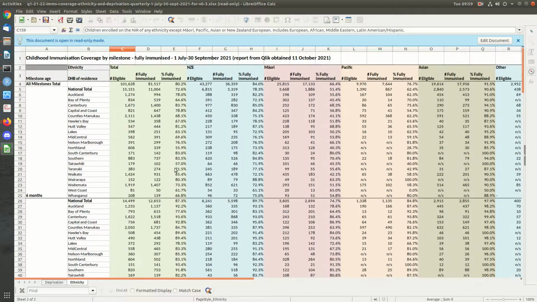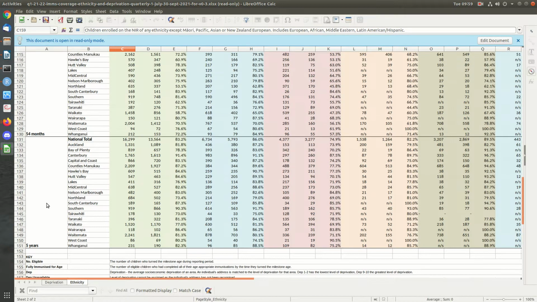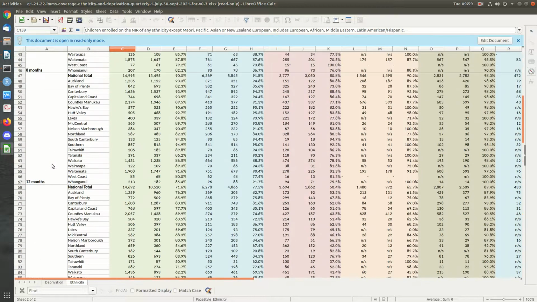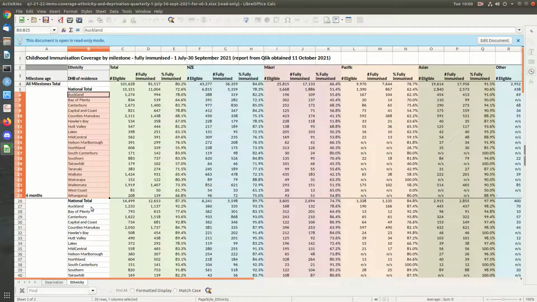And so you can see that we have various milestones here. We've got the 6-month milestone, the 8-month milestone, and so on, right down here, where unfortunately we have a year and a month mixing together, but that's okay. And then we've got the DHB, the District Health Board. There are 20 district health boards in the country, so that's these rows here, which are then repeated down. And then for each district health board, we have the number of kids that are eligible at that particular milestone.